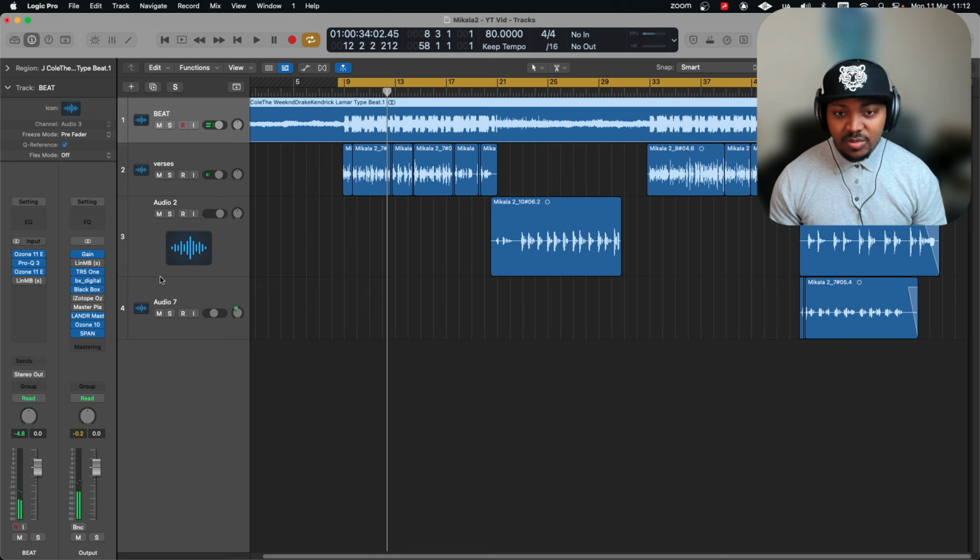So with this EQ move, you notice that the vocal is cutting through more. Let's bypass it and I'll turn it back on.